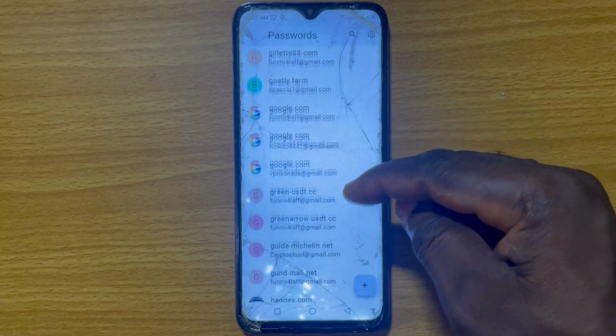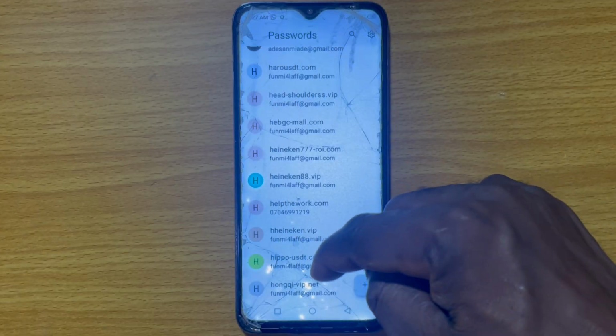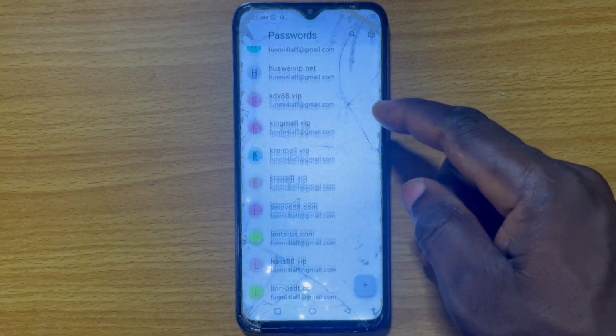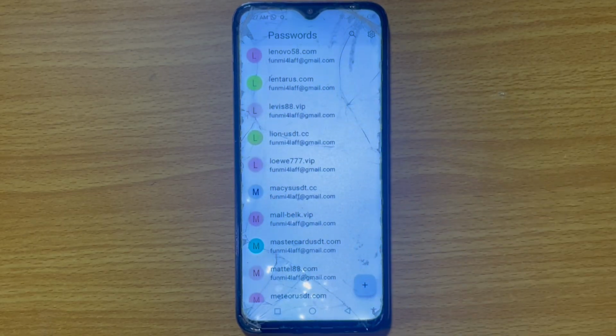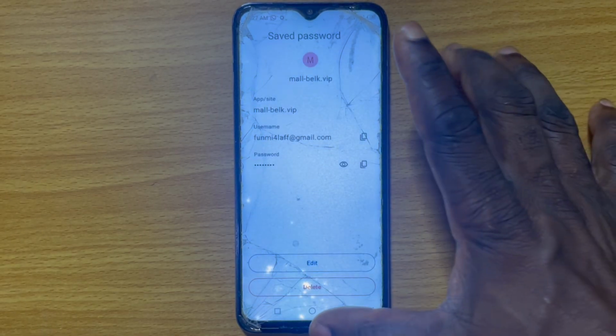Now I want to see any of these websites that I've stored and see the passcode to this website. So all I have to do is to just pick any of these websites and access the passcode like this one. Now tap on it. Once you tap on it, it comes out like this.